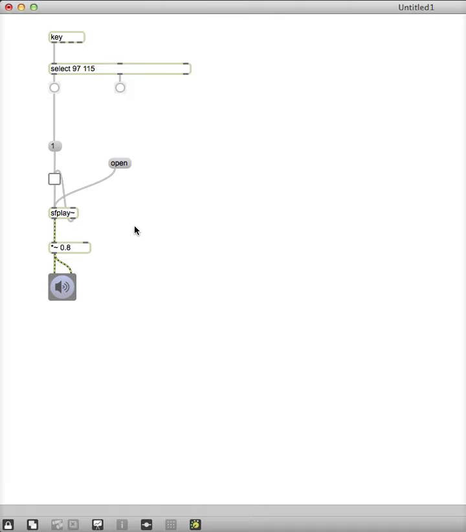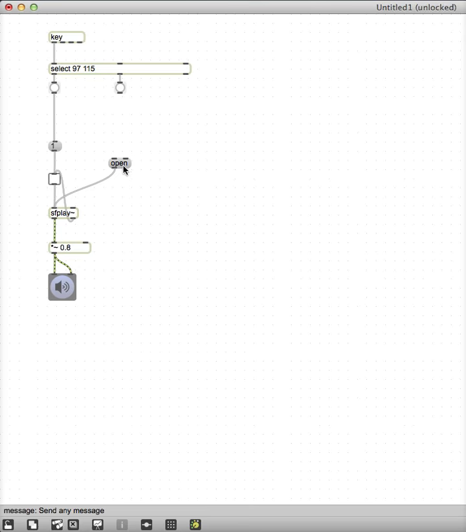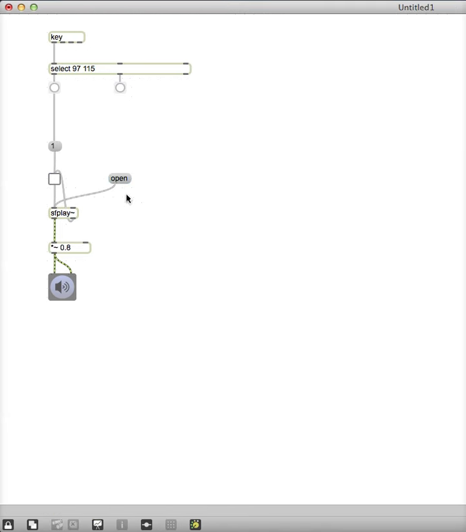Now, the only problem with this is that we might make multiple different sfplay~ chains to be able to play different sound files. For example, if we want to trigger 5 or 6 different sound files, then every time we go in to start up our program, for every sound file, it's going to ask us what sound file it is. There won't be a sound file there until you click open and load it.